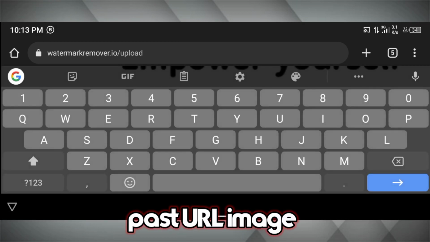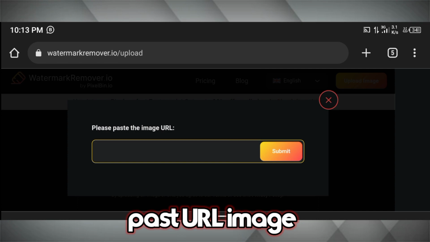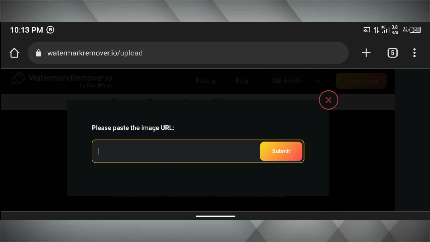If you have uploaded an image online, you can paste the URL of your image. It says drop image anywhere.